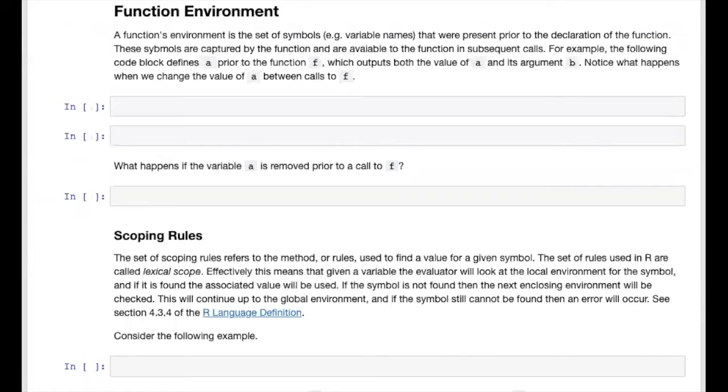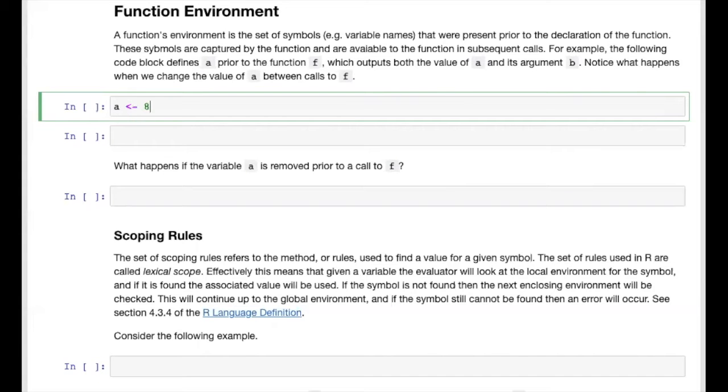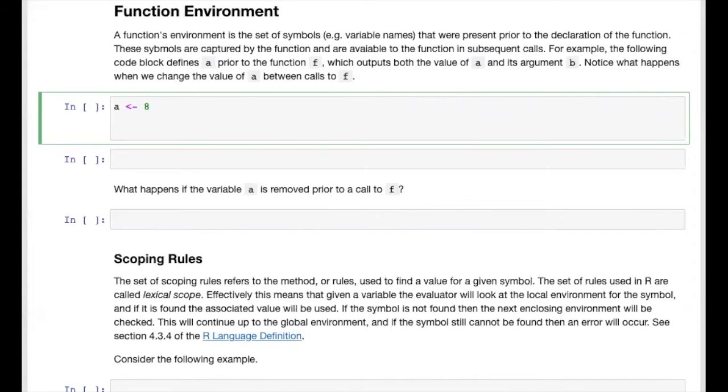This video is a continuation of the functions notebook and will discuss function environment and scoping rules. In R, a function's environment consists of the set of symbols, like variable names, that were present prior to the declaration of that function. Effectively, the function captures these symbols and they are accessible by the function whenever it's called later on. So to see this, let's create a variable a and we're going to assign the value 8.